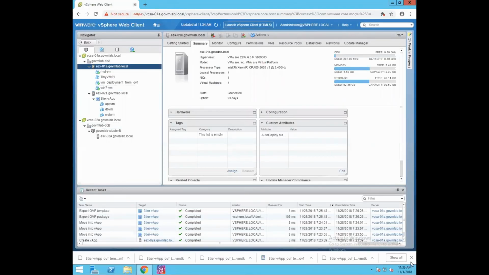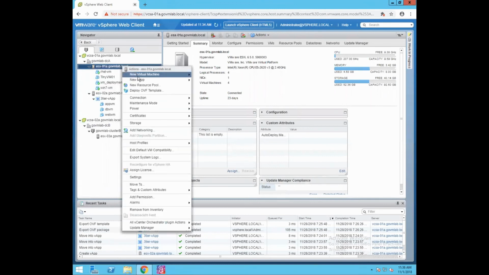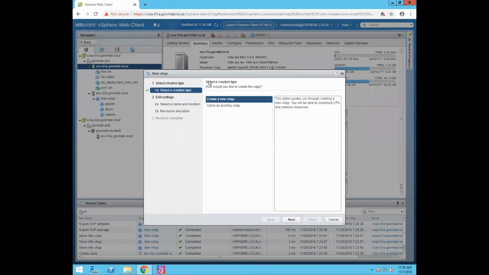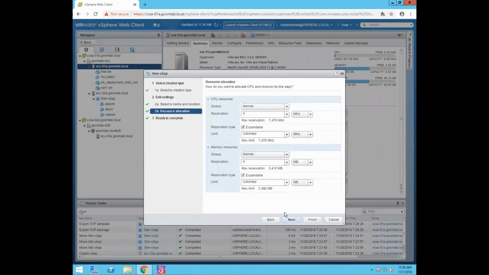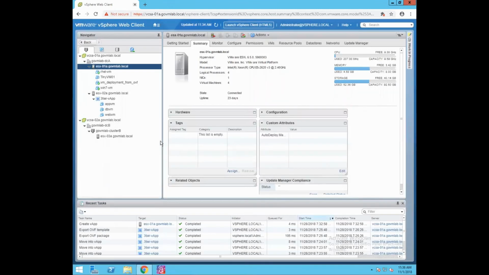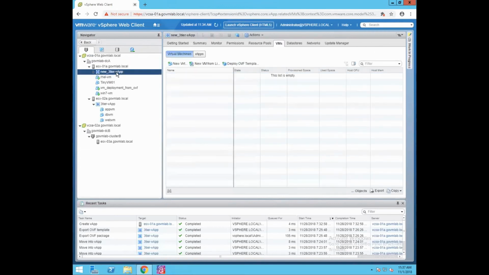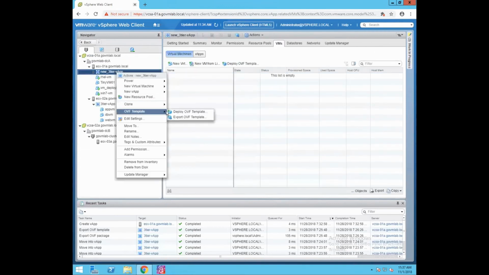Now for deploying VMs from an OVF template, let's create a new vApp on our ESX-01A host. Create a new vApp, and let's say I'll give it the name new 3-tier vApp. Select your data center where you want to deploy. Let's go with the default CPU and memory allocation. Click on finish, and now as you could see, I have created a new 3-tier vApp on my ESX-01A host of the vCSA-01A vCenter server.